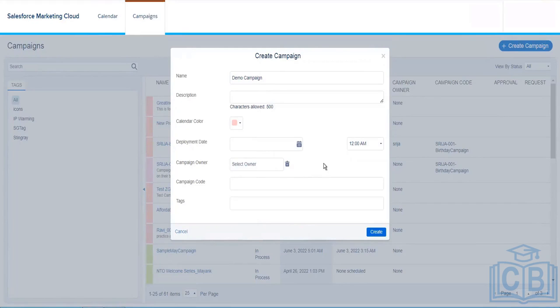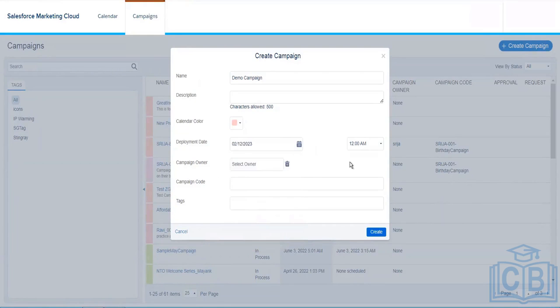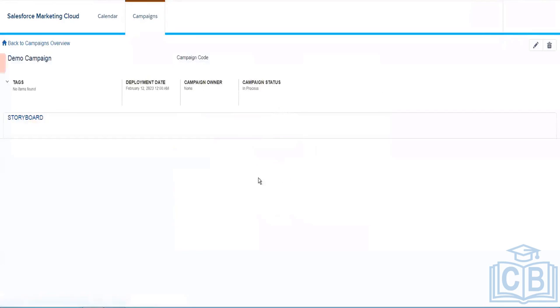Let's say under this campaign we are sending lots of emails to customers. Maybe it is a campaign to promote our new shoes. Now here we can mention the deployment date, when we are going live, when we are deploying this campaign, or when we are sending all the email messages. Let's say we are sending on the 12th. We can select the owner from here, campaign code and tags from here, and then we can click on the create button. This campaign is created.